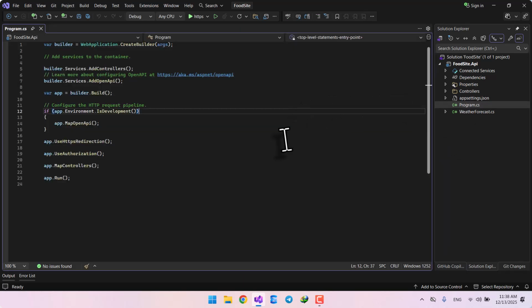Okay. This file, the program.cs file, is the starting point of every ASP.NET Core application. So when your API runs, program.cs creates the application builder, registers all services that your app needs, and sets up the middleware pipeline that handles each HTTP request. There are many things here. I don't want to explain all of them in detail, but just to have an understanding of what is going on.